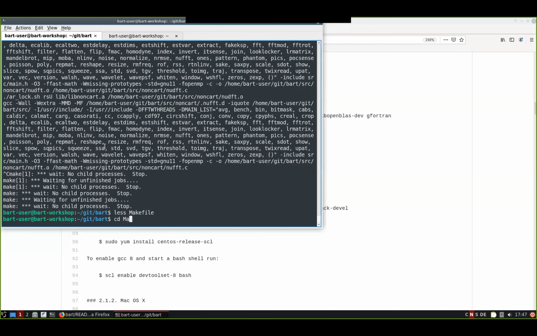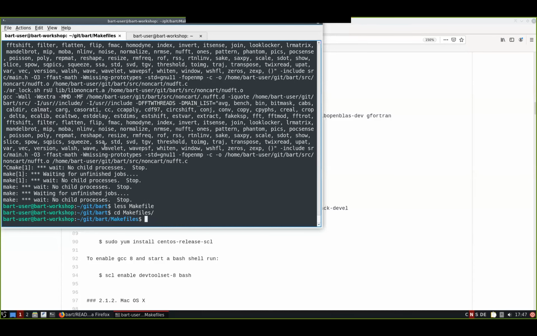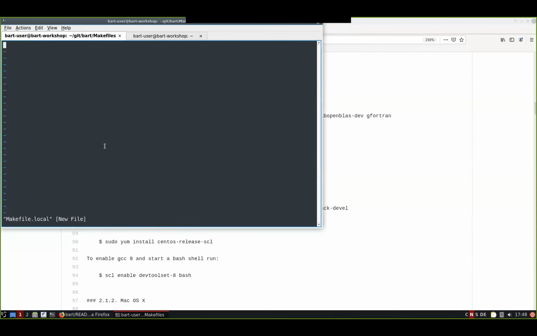We have a subdirectory, which is called makefiles. And in that, we can, for example, create a makefile.local. And in that, we can specify all of these options. For example, we want parallel equals 1. I want a debug build already for later. And I just save it.